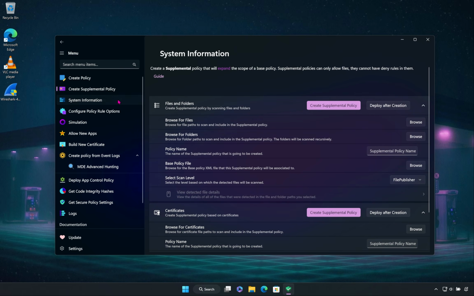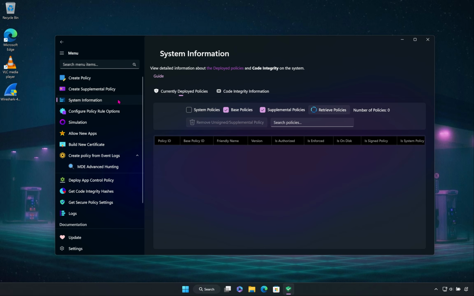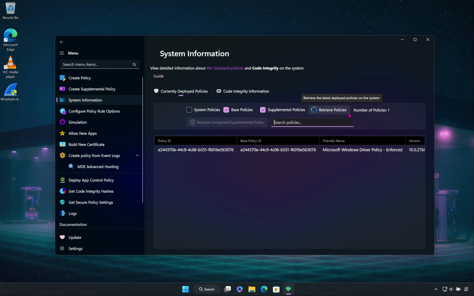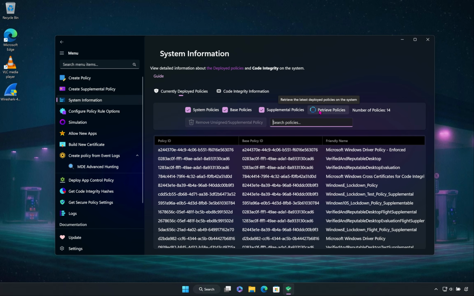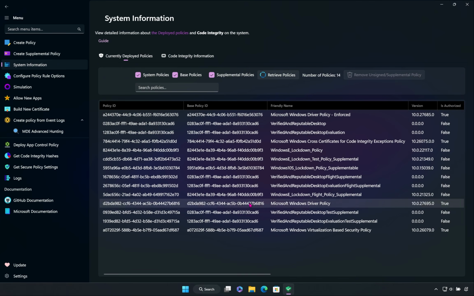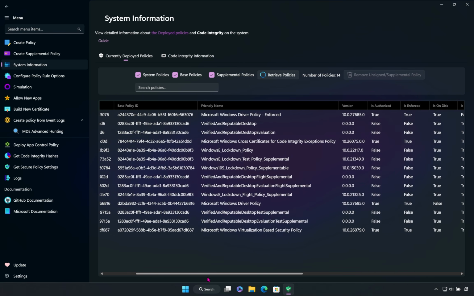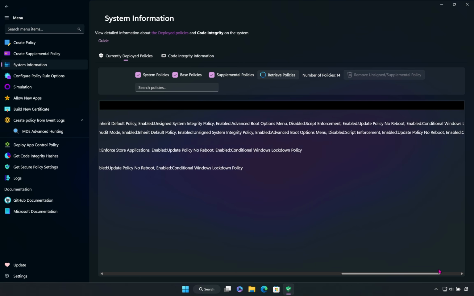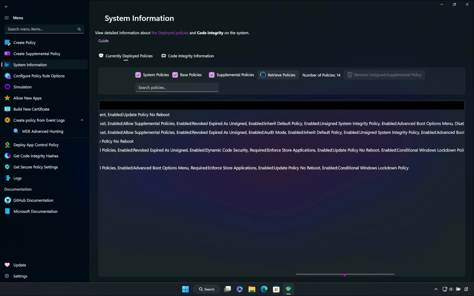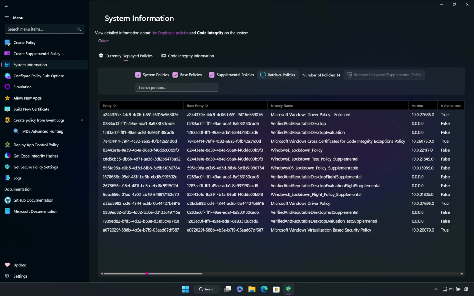The next page is the System Information page, where you can get a comprehensive overview of all the deployed app control policies on your system. This includes identifying which policies are base and which are supplemental. Base policies can be recognized by the fact that their base policy ID and policy ID properties are the same. You can also see whether policies are signed or unsigned. Most system policies are signed by Microsoft, making them tamper-proof. You can sign your own policies as well before deployment, ensuring they remain tamper-proof, even against someone with administrator privileges.